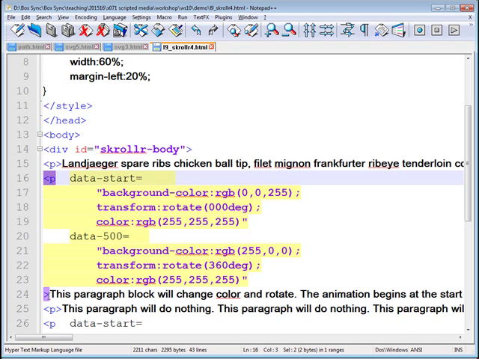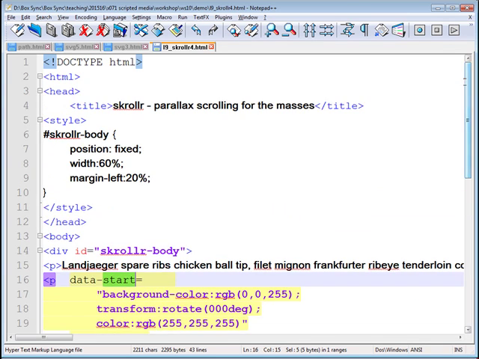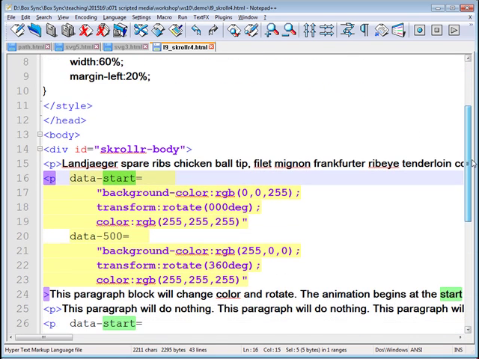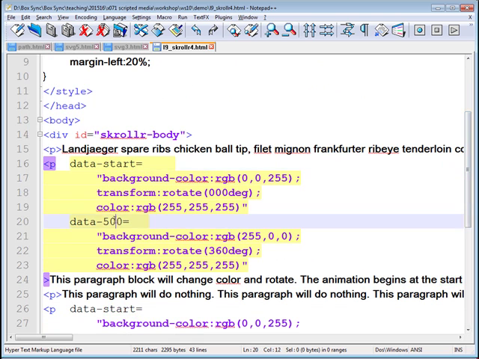What I'm going to do is take a particular paragraph. It's just a p tag. Notice the p tag ends way down here. This is all within the p tag. And I put in what we call two data attributes. A data-start, and in this case data-500. Data-start means the start of the document. When the scroller is at the top of the screen, that is data-start. When the scroller is down about 500 pixels, that's data-500. And data-start is actually a keyframe.